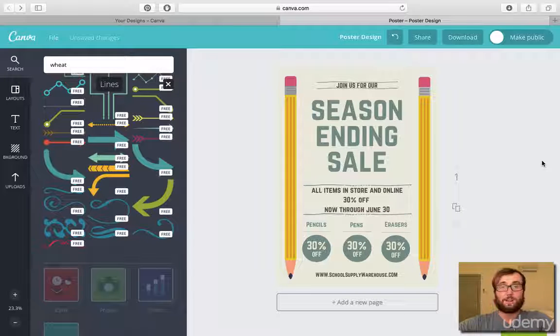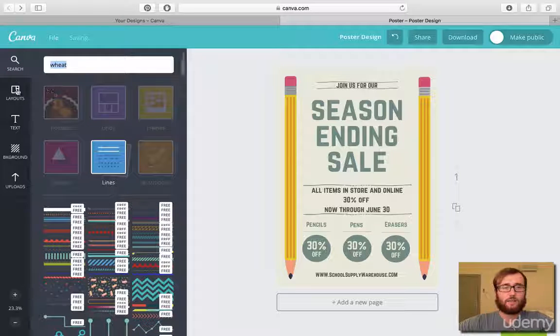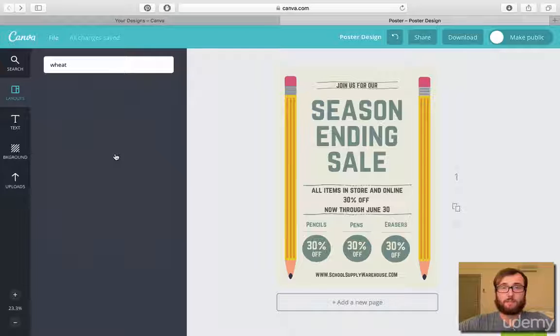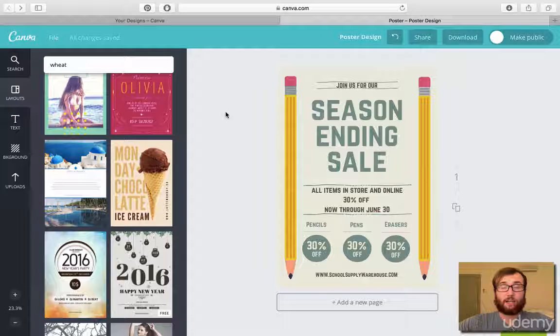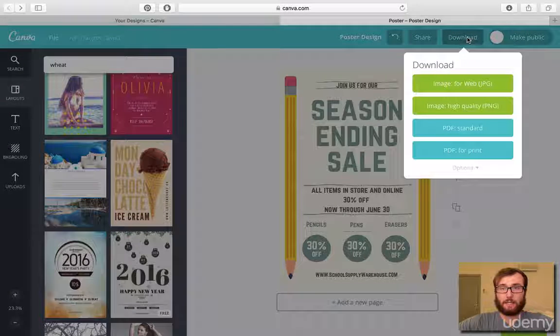The poster is now finished, and that is basically how you create a poster using Canva. You can use any of the layouts here to make an amazing poster, and don't forget that you can delete paid content and replace it with your own free content. This poster is now done, and in order to send it to a printer, I need to download it first by clicking the download button.